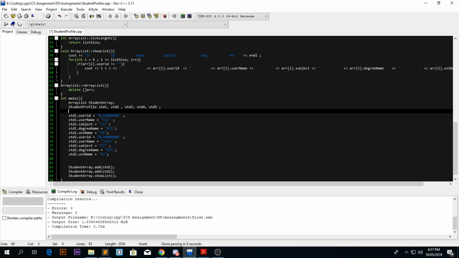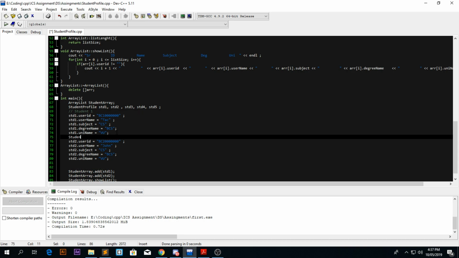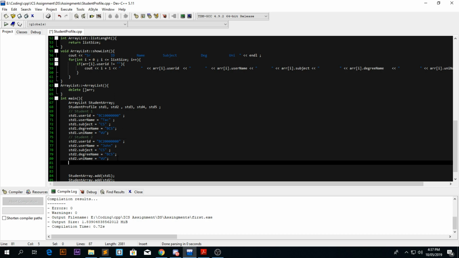So these are our student records which we created, and we can say this is student 1, and this one, the other one is student... hang on, let me comment it out. So this is student 2, and then we have student 3.